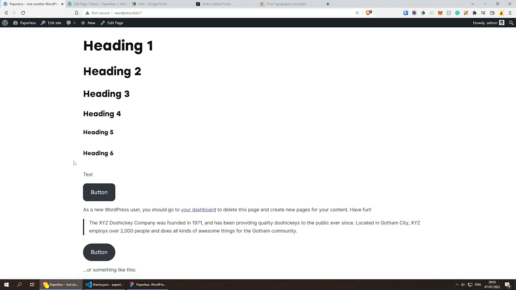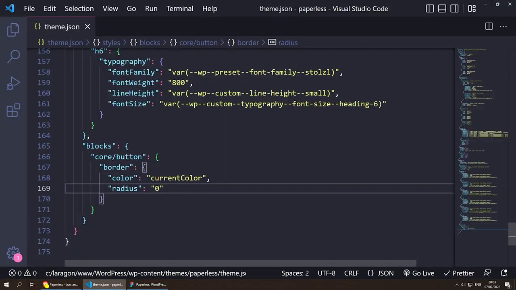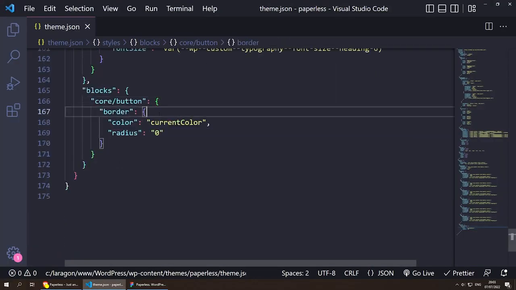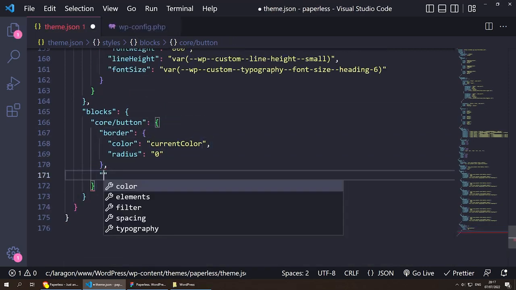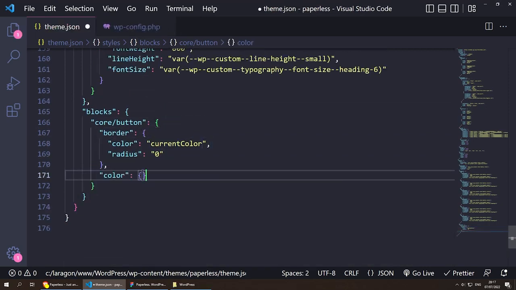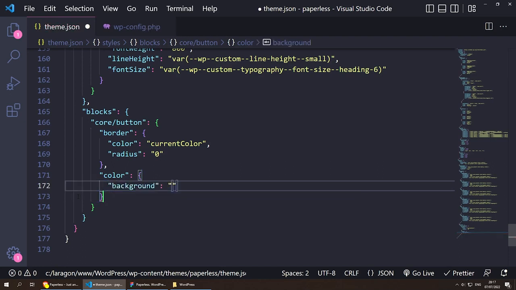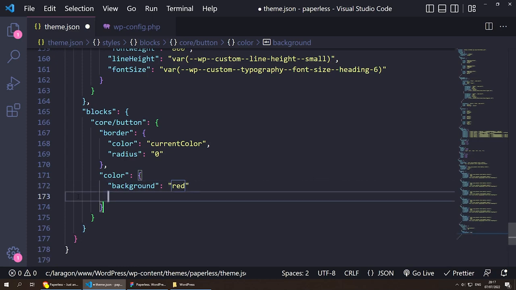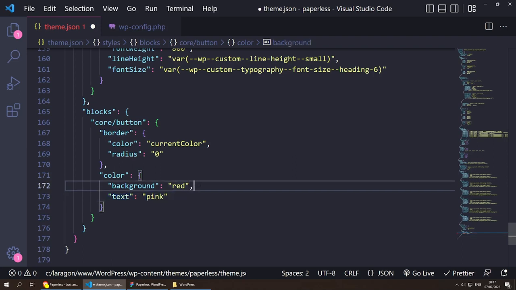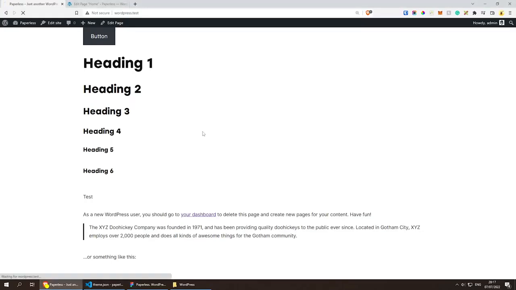So for example, I want to change the color and a little bit of the spacing of this button. So what we can do, inside the core button, we have the border, but then after the border, we can set a color. So comma, color, and then inside here, we can do background. And then for the background, let's just say red for this. And for the text, let's just say pink. It's going to be hard to see and we need to put comma. Save this. Let's go back. Okay. Yeah, this is working.